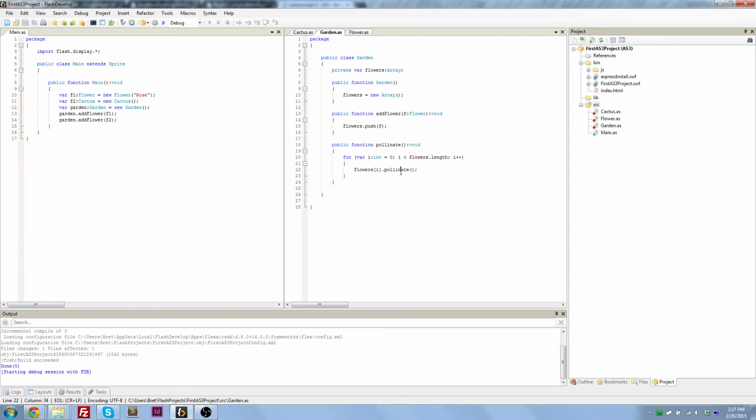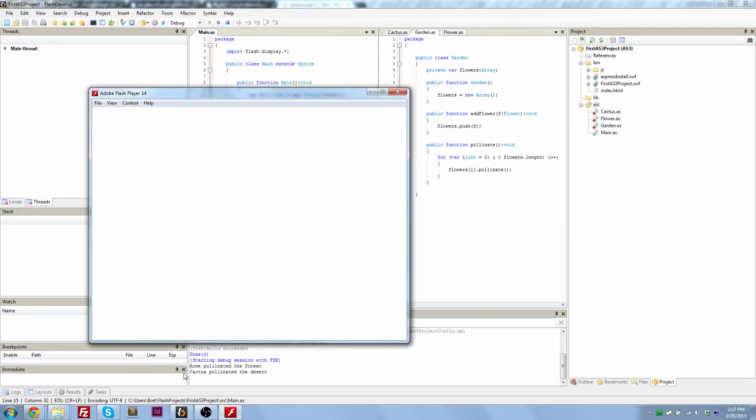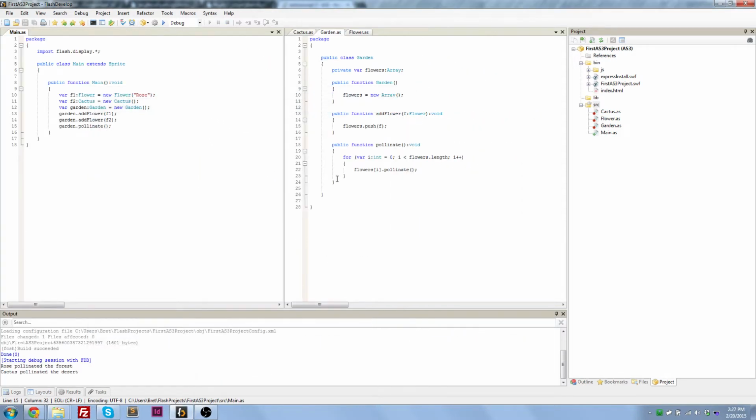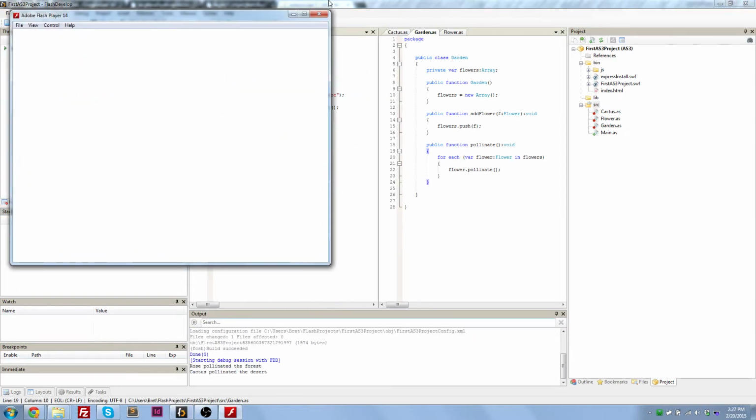So if you did want this to pop up so you could see everything, instead of doing this, which the reason why we didn't see anything was we didn't call pollinate. So you see that they both pollinate there by calling garden.pollinate. The other way would be to use for each var flower, which is a flower, in flowers, flower.pollinate, okay? And then we can delete that. And you'll see that it does the same exact thing.